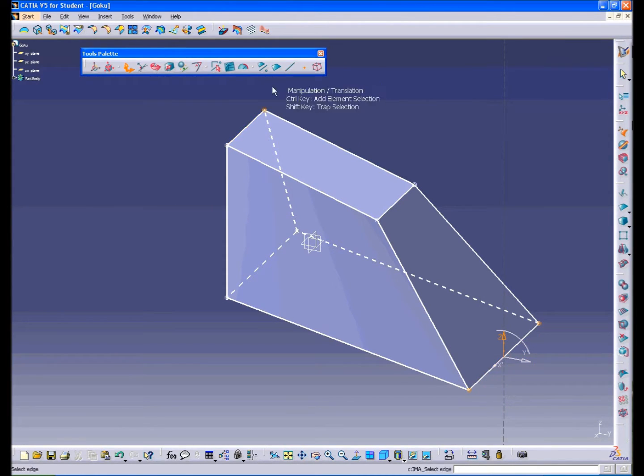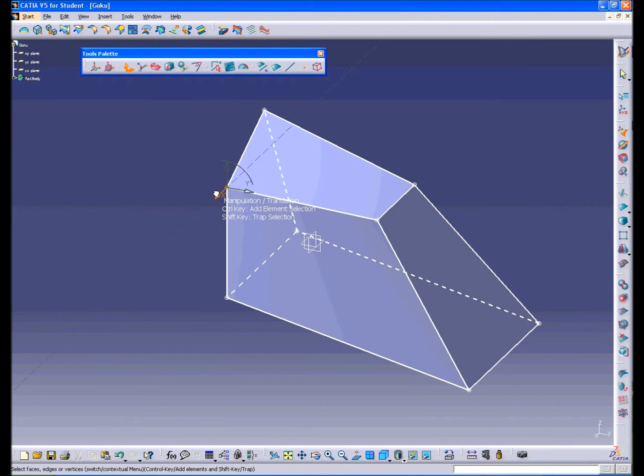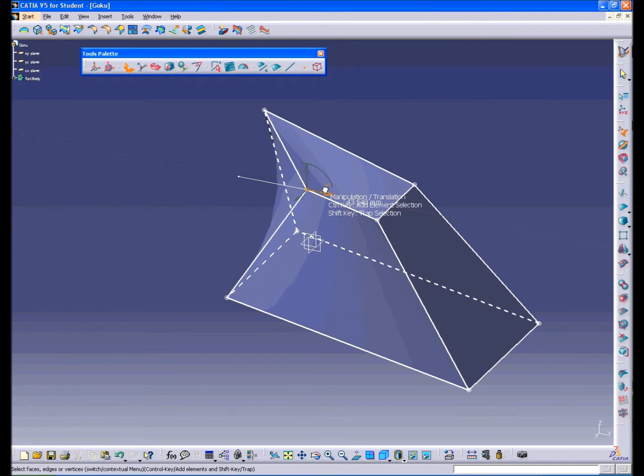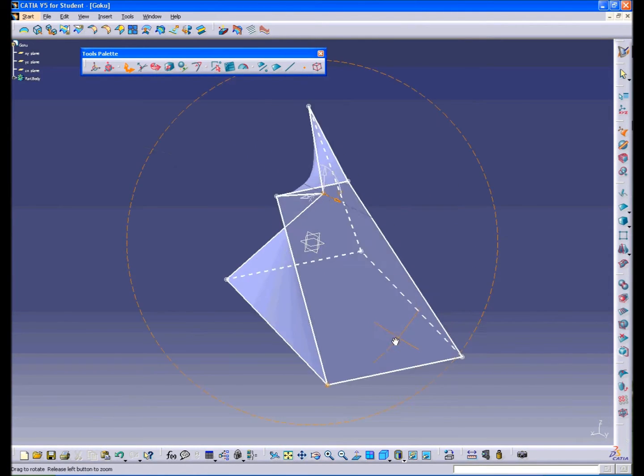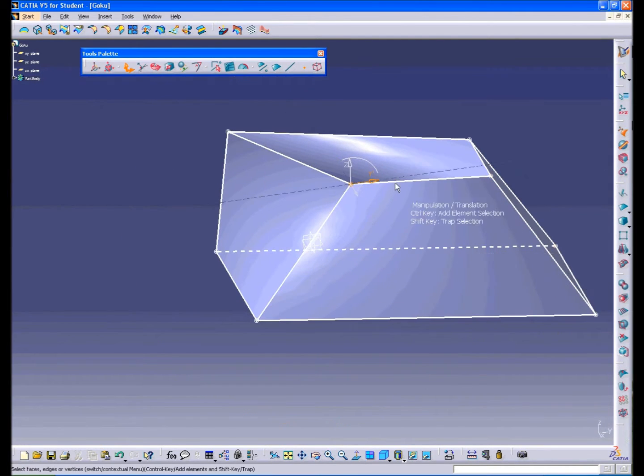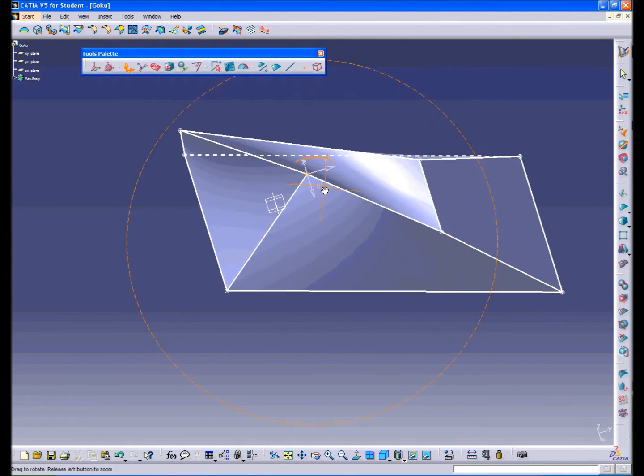The process is the same. You select a point, select an axis, click, and drag. So this shape at this point is starting to get pretty funky. I always recommend moving it around, taking a good look at it, so you can see exactly what's going on.